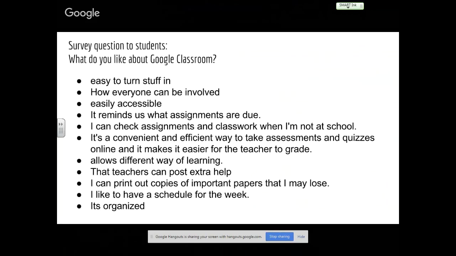Okay, probably the one personally that I like the most is the second one. It's probably an introverted student that said, I like how everyone can be involved. You'll see, or if you haven't noticed already, students can post and comment and participate in discussion that way. And obviously we have a lot of kids that aren't comfortable doing that in the classroom.